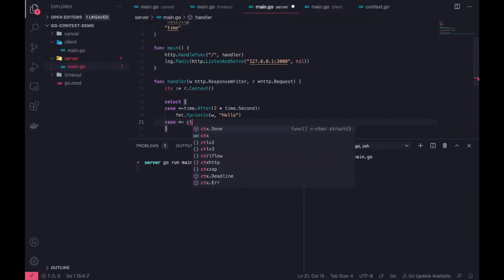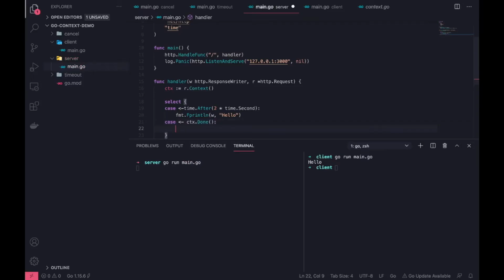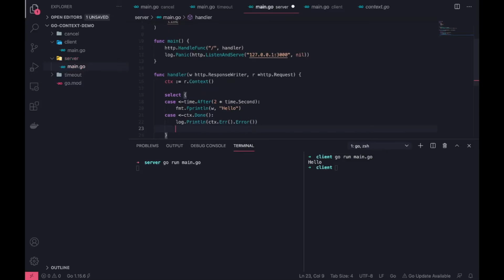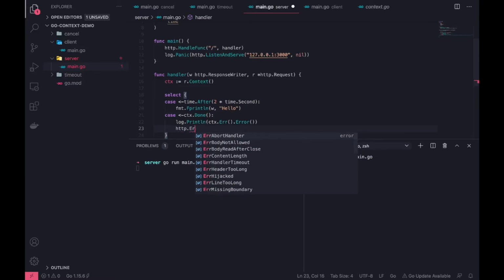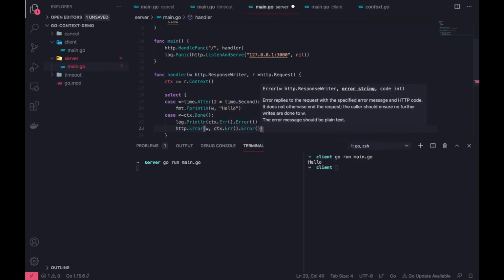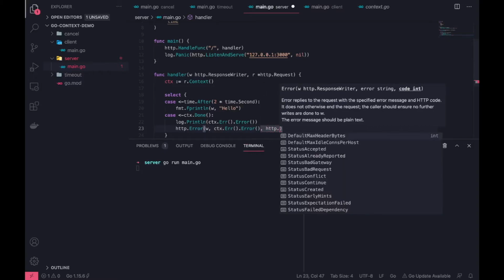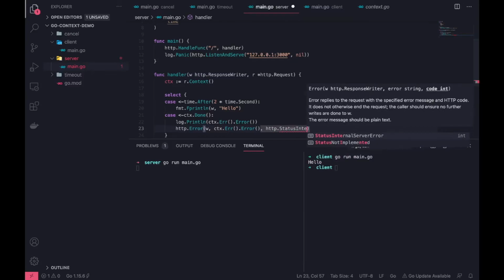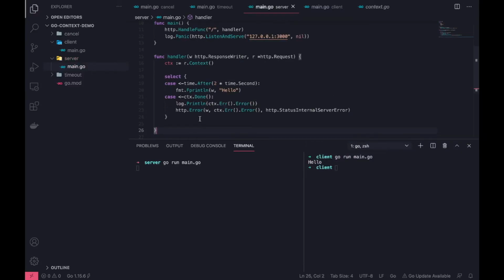And if actually the context times out, the request times out, so we'll catch it through context.Done as we have done before, and we'll do log.Println with ctx.Err, and also we'll send http.Error back. http.Error will take the writer and the error ctx.Err, and http.Status, we'll just send internal server error for now. So now we have a handler which actually responds after 2 seconds, and it also catches our timeout.